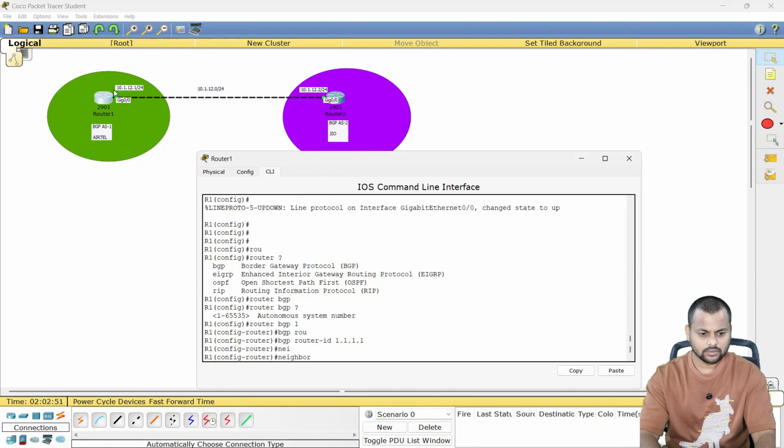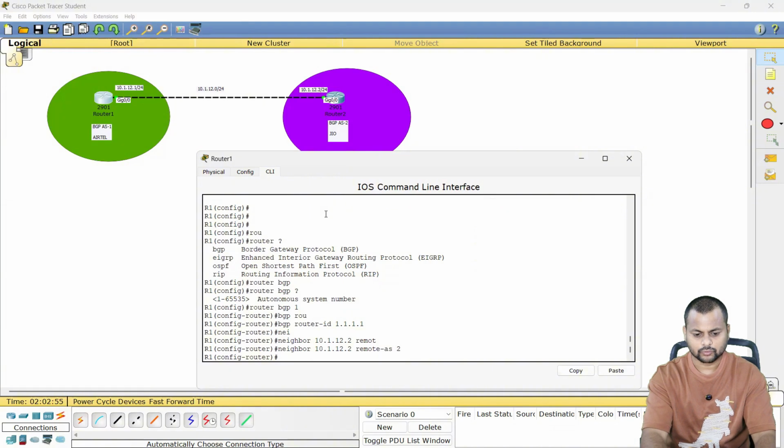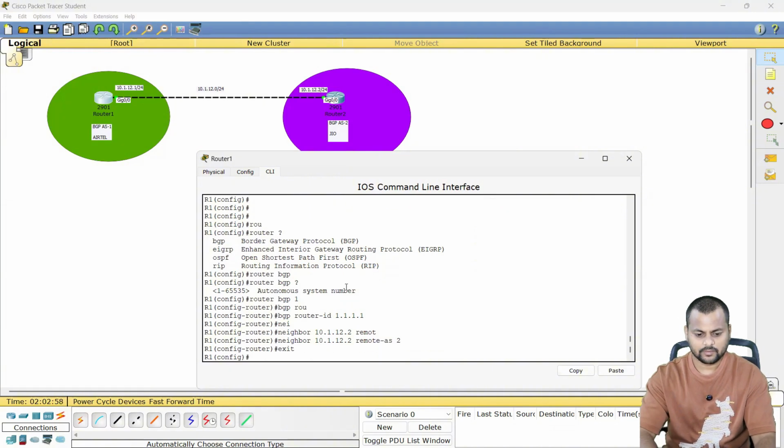Also the neighbor on router 1 is 12.2, and the remote AS will be 2. That's all, because this is my AS number, the local AS number, and router 2 is going to use AS number 2.